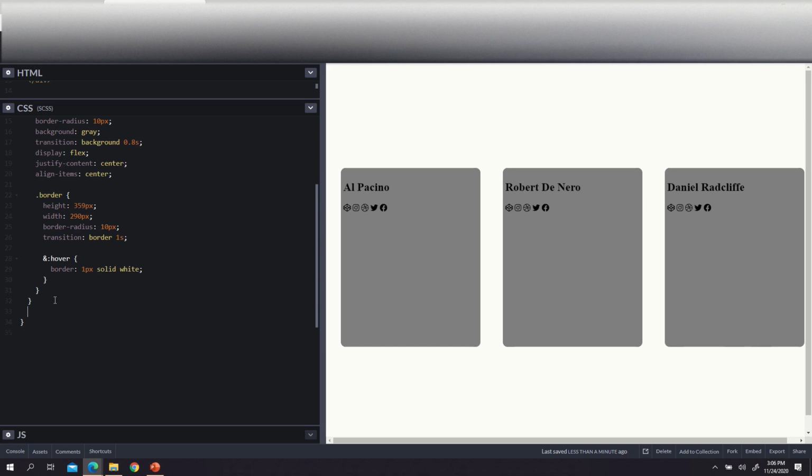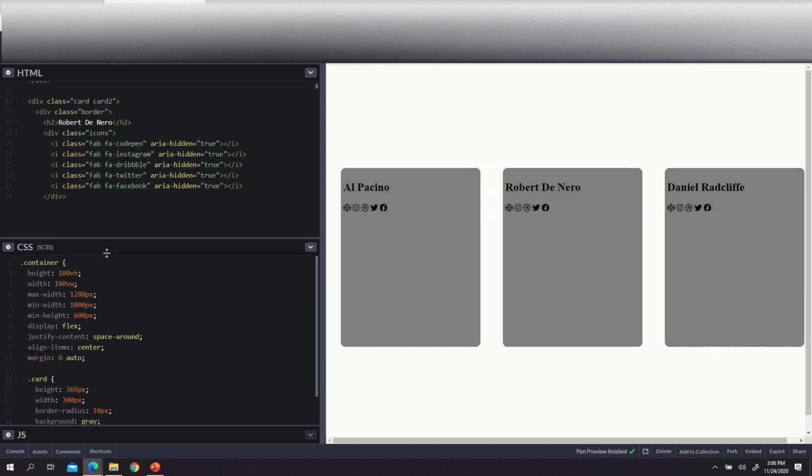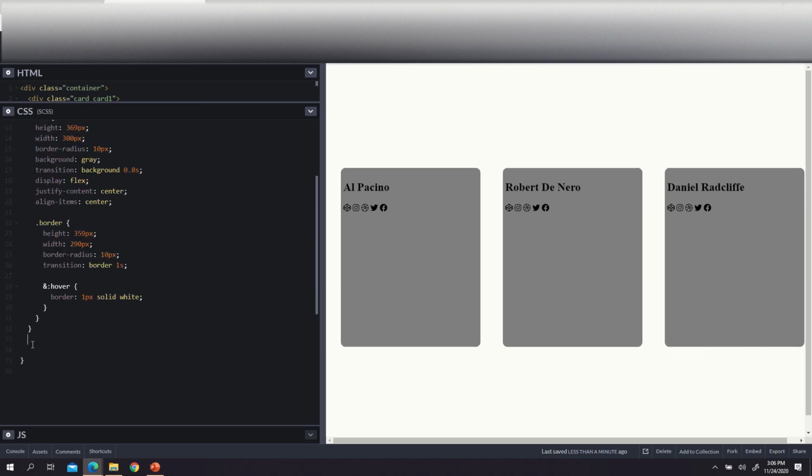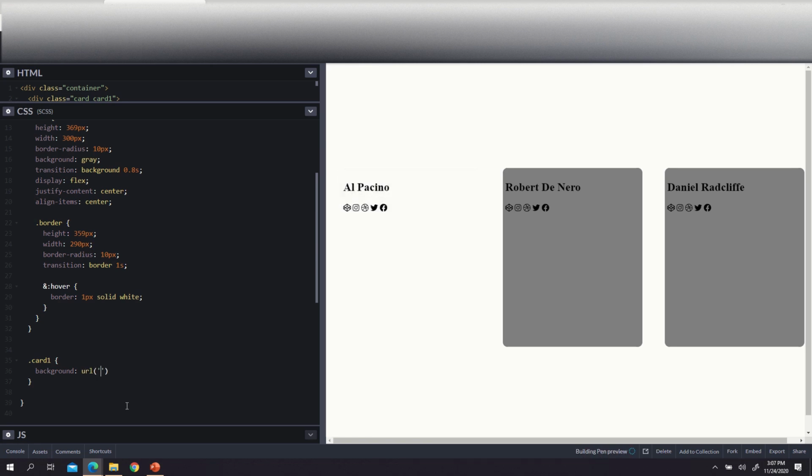Now for that, I'm just going to go ahead, because card 1 is just under container. So I'm going to get out, and I'm going to just remain inside the container, and I'm going to do card 1. And the first thing I'm going to do is background, and I want to use a link, because that's the picture link, so background URL, and I'm going to go ahead and copy the link. The first one is going to be for Al Pacino.